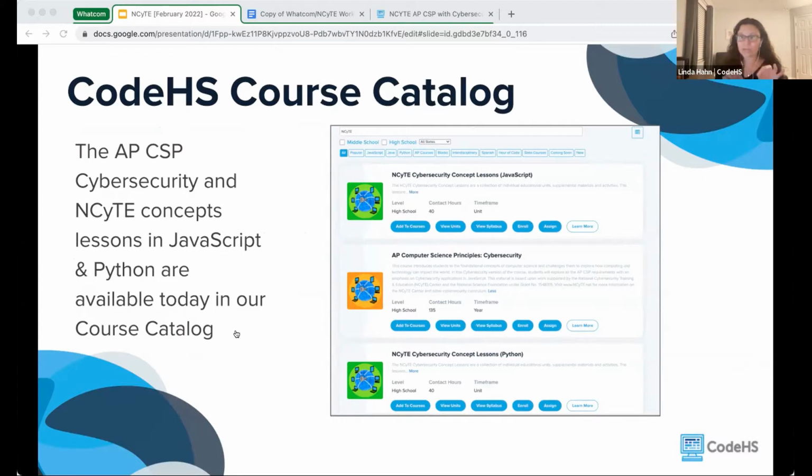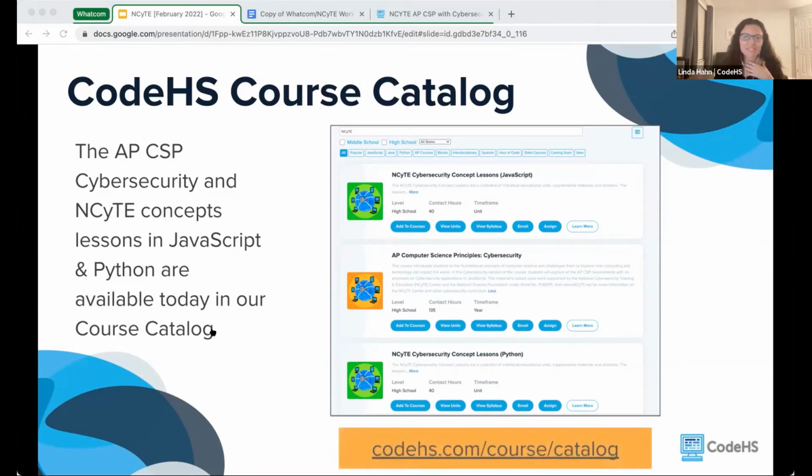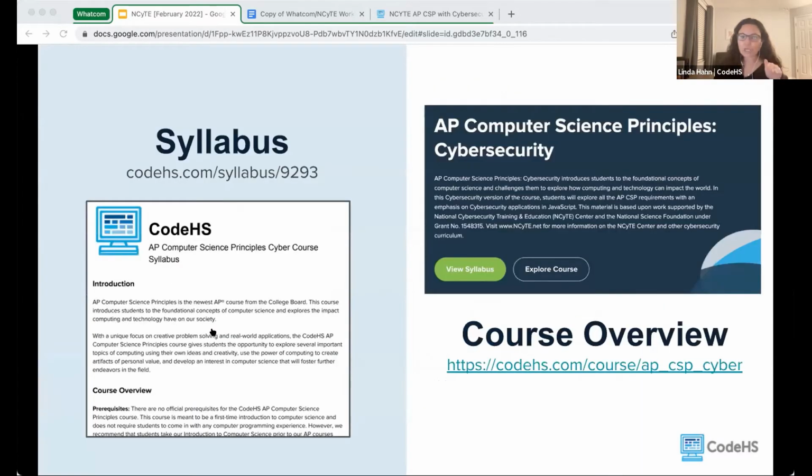So if you just search for NCyTE, you're going to be able to find those three options: the full course, the concepts in JavaScript, and the concepts in Python. So you should be able to see that at codehs.com/course/catalog.